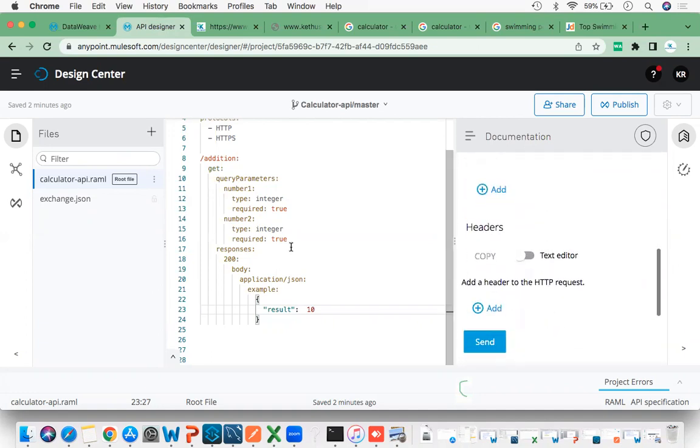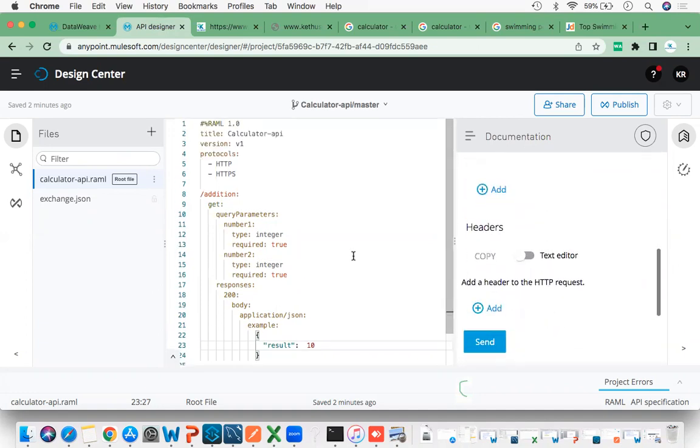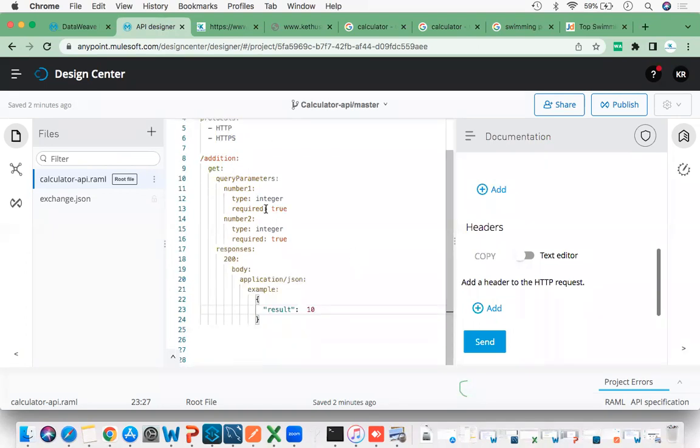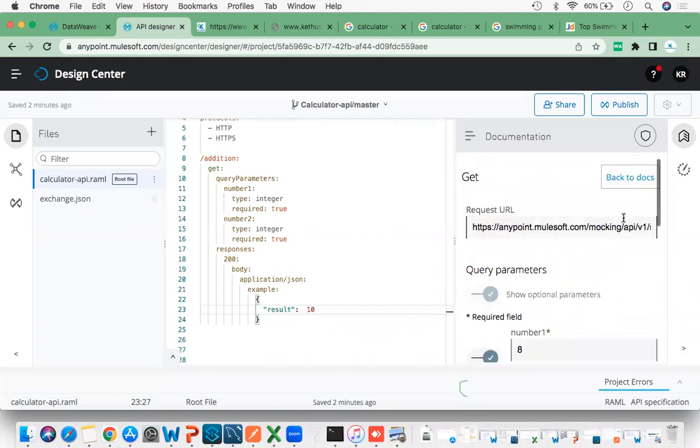So this is called design. Okay, tomorrow what will we do? This API we will import into Studio and we will start the development. In the development, whatever you design, based on this design we are going to do some development. In the development, you will get the exact values.